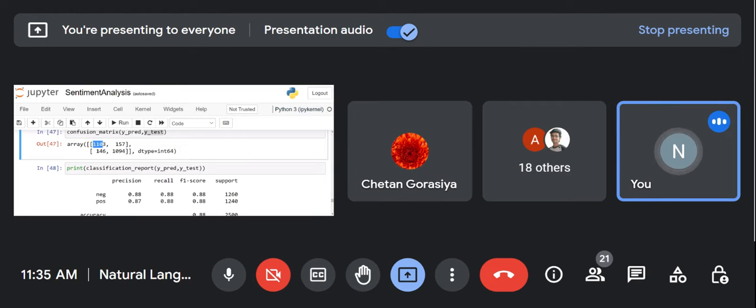True positive means the value was true and your model also predicted true for it. This is the number for it. False negative means the value should have been false, but your model predicted negative. The value should have been negative, but your model failed for those particular values. So this is false negative.